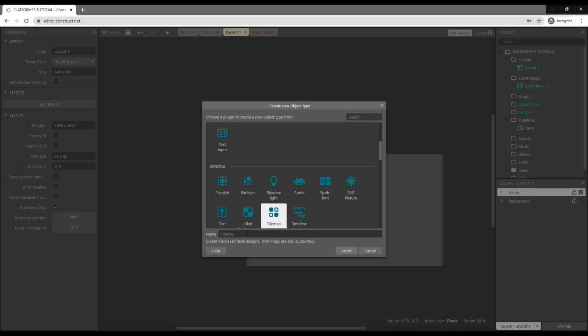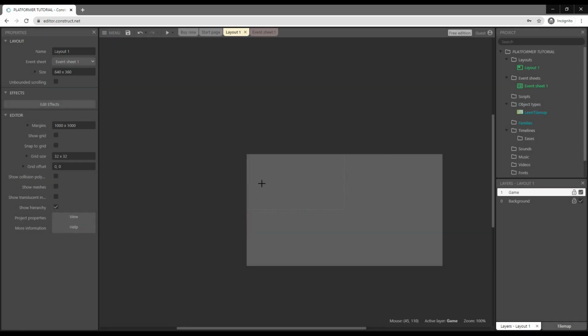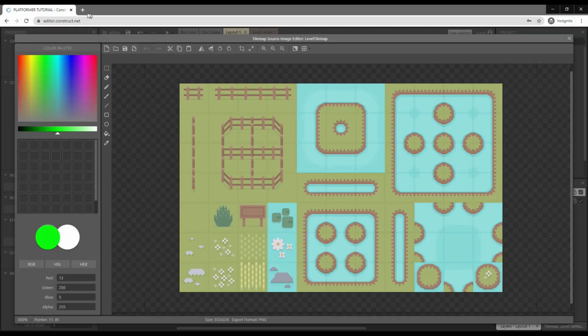Now, in the main scene view, right-click in the canvas and select the option Insert New Object. In the object creation window, look for the object tile map and select it. In the name field, we are naming our level tile map. Click Insert to close. Click on the canvas to place the tile map. As soon as you do so, you can see that you have been taken to Construct's built-in graphic editor, where you can see a default tile map.